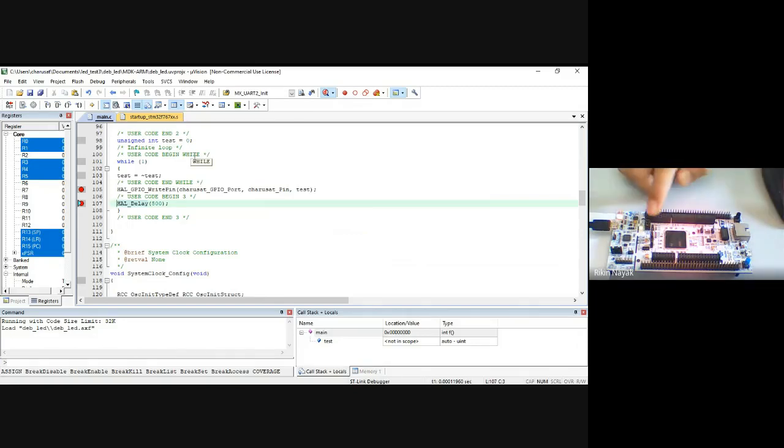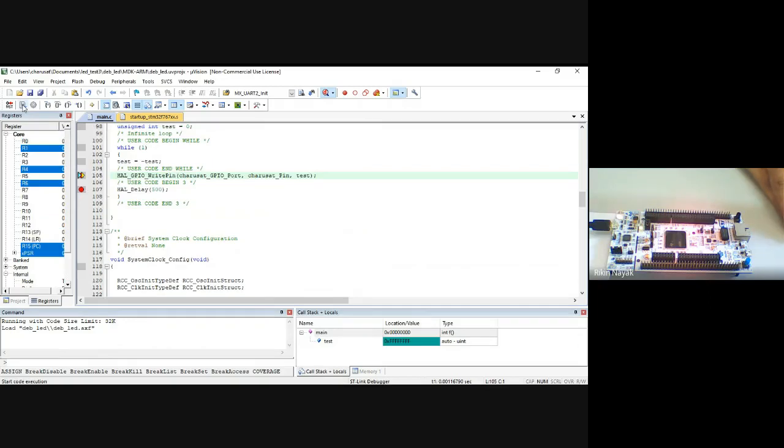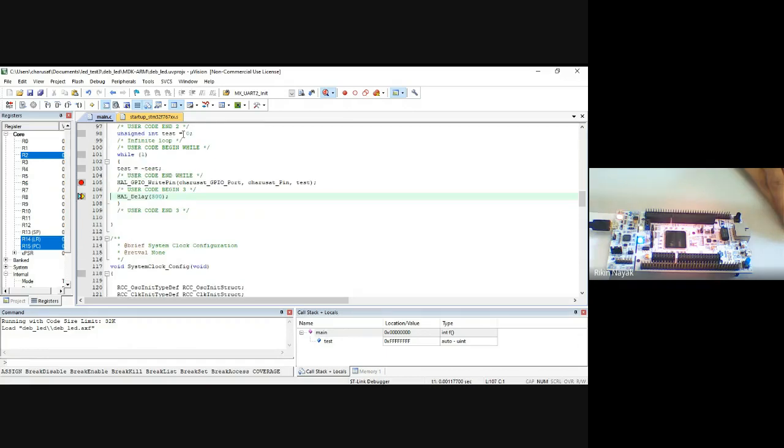Here you can see our LED is in off condition. Now when I run this code, the first time this function write pin is called, you can see now the LED is in on condition. So the first time from 0, this function will invert the 0 into 1, and this function will write a high or 1 signal on this pin. So that's why you can see the LED is in on condition.